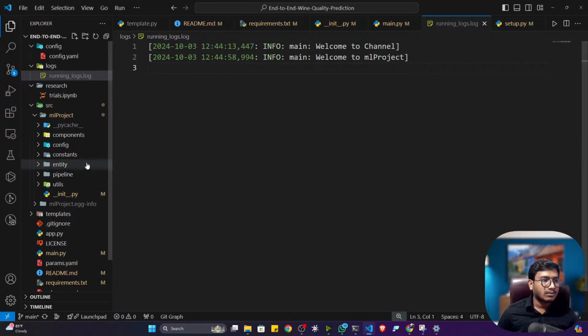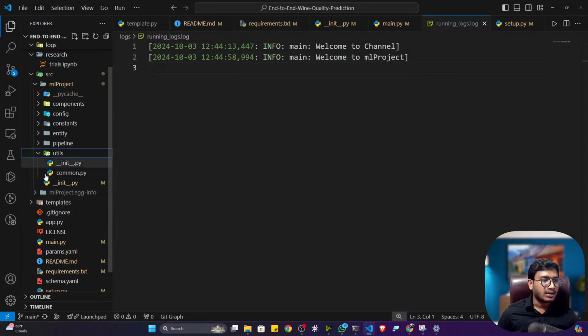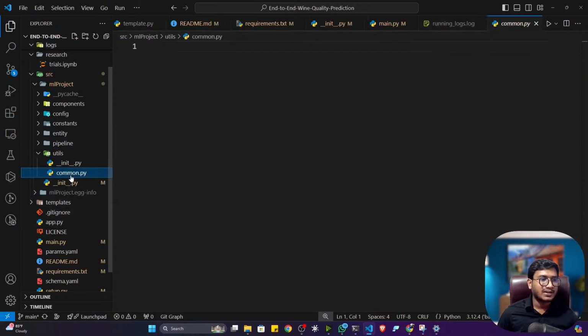Fine. Now also let's write the exception as well as the utility. As I already told you, I'm not going to write the exception separately; we'll be using Box exception. So we'll be writing this in the utility itself. Let's open up my utility. Inside that, you have one file called common.py. Let me open it up.